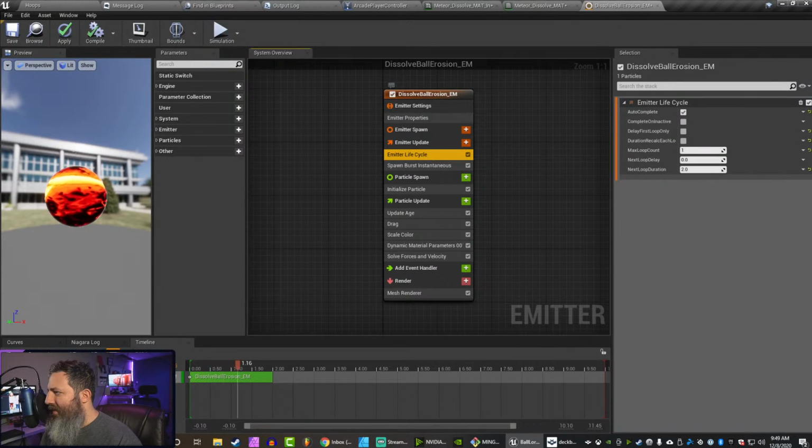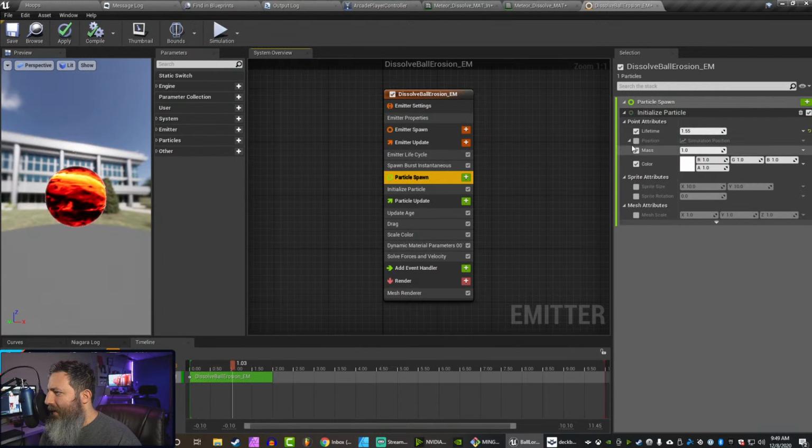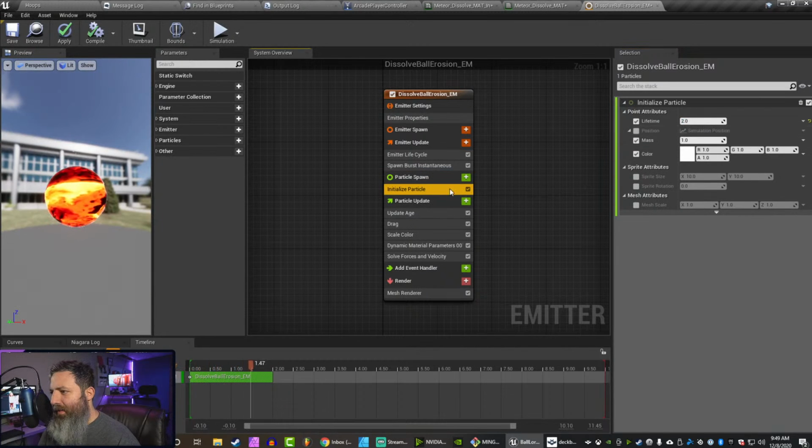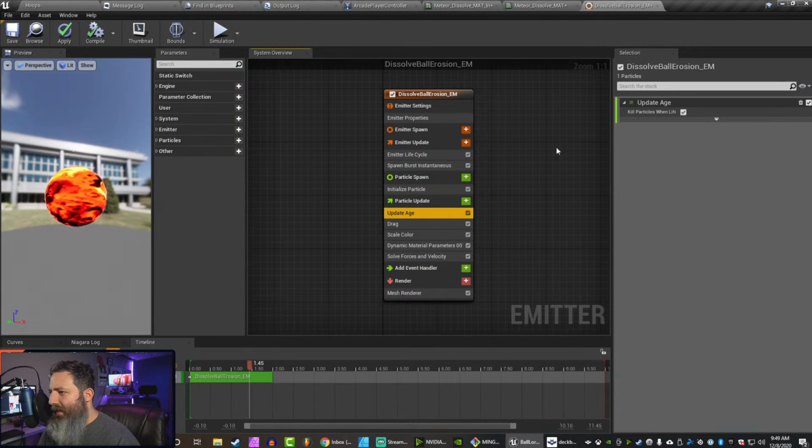So we have our life cycle. The loop duration is 2 seconds. Happens only once. 0-second delay. Particle spawn. Lifetime should be 2 seconds. That's another thing. That looks fine. Kill particle when lifetime update, when it's ended.